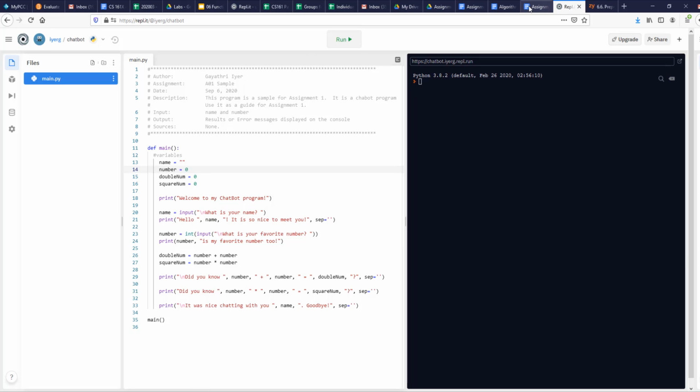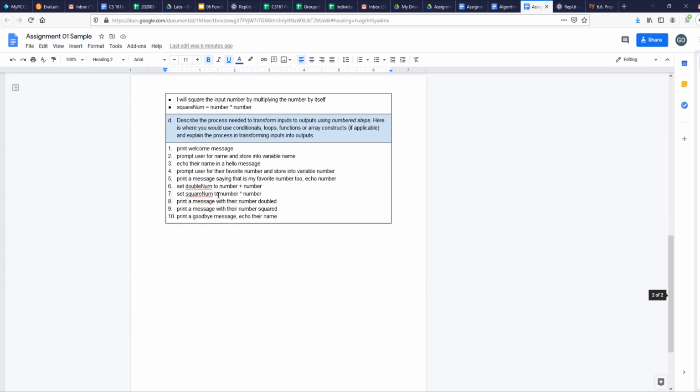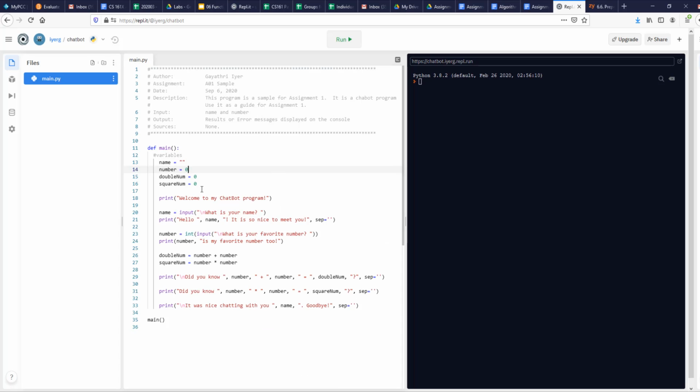Then according to our design document, we say we have to read something from the user. You can look at the sample run, or you can look here: prompt user for a name and store into the variable name. So that's what we're doing here on line 20, prompting for the name, storing it into name. Then we print a hello message that says, hello, it's nice to meet you. And this sep at the end says, don't separate everything by a space, so I can put my own spaces. Otherwise, you have a space here after the name. That doesn't look very nice.